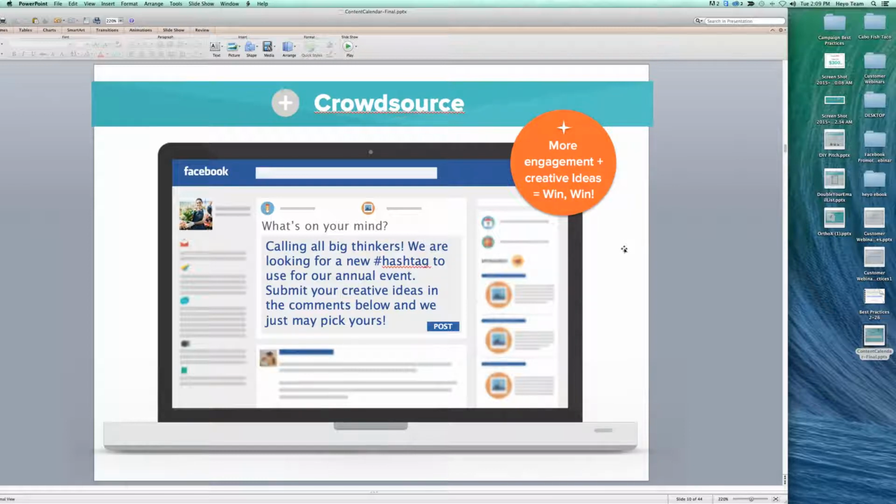So the next strategy is another one that I really enjoy, is crowdsourcing. So some of you may be a little confused what that means. Get your audience to give you creative ideas to use for your business. So you can see this post here as an example. Calling all big thinkers. We are looking for a new hashtag to use for our annual event. Submit your creative ideas in the comments below, and we just may pick yours.